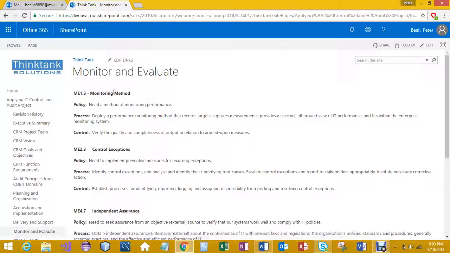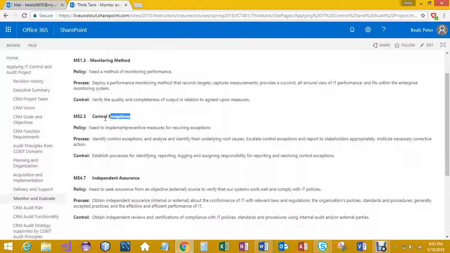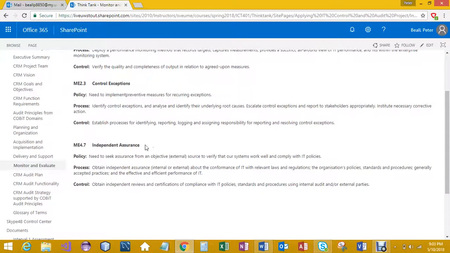Each of these COBIT domain things is some specific area that you're going to be dealing with. So with monitor and evaluate, in this case, there's a monitoring method. How are we going to monitor it? How are you going to deal with control exceptions, or get independent assurance, making sure that everything looks good, getting an outside party to verify it?